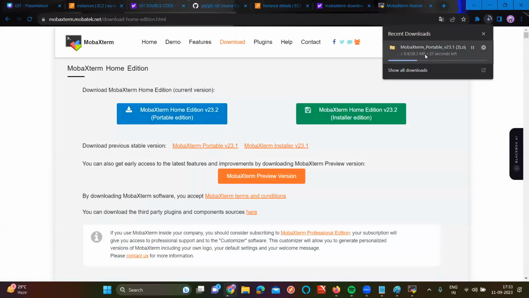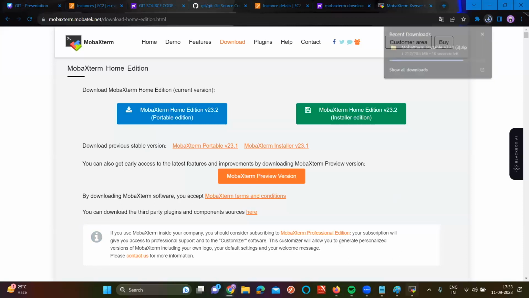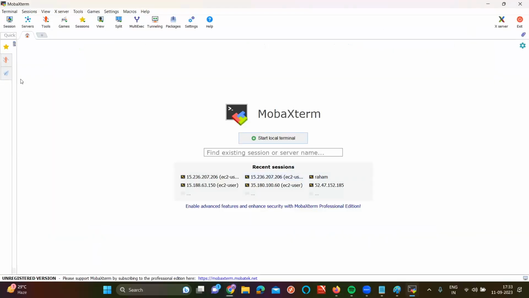But the application is in zip format, we need to unzip. You know how to unzip the file, right? Then great. But even if you don't know, I'll tell you. If you unzip that file now, you are going to get the application like this. So now tell me how to connect. First of all, click on sessions.